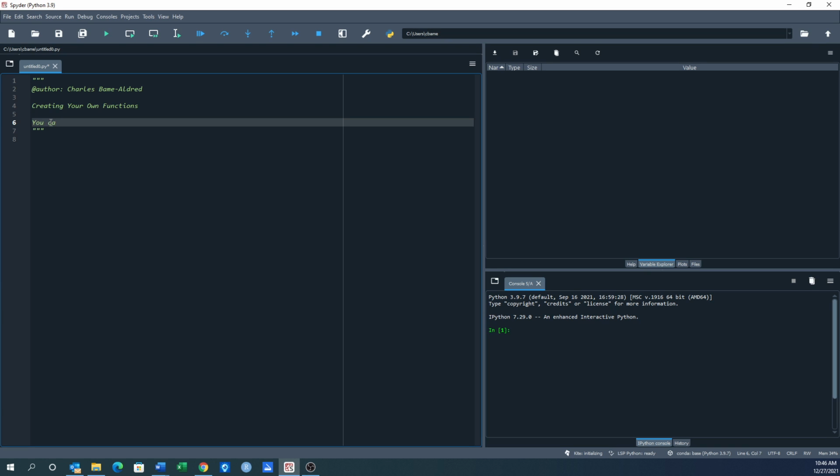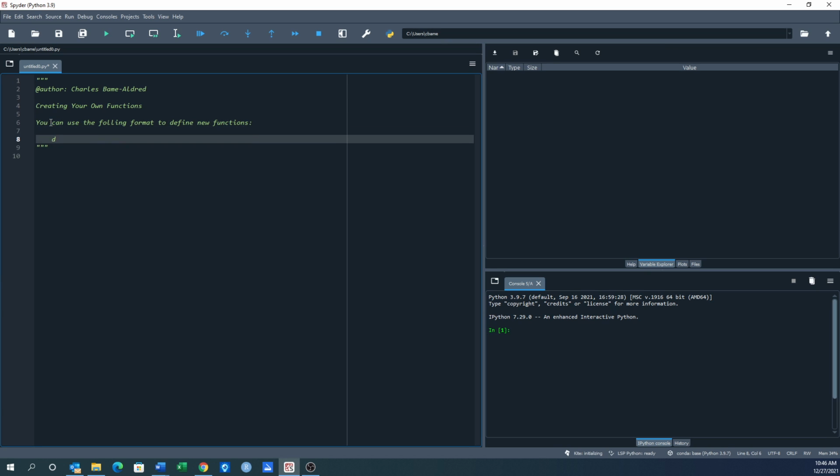So you can use the following format to define new functions. Right? And this is what it looks like. So it's def, and then give it a function name. Whatever you want to call it.